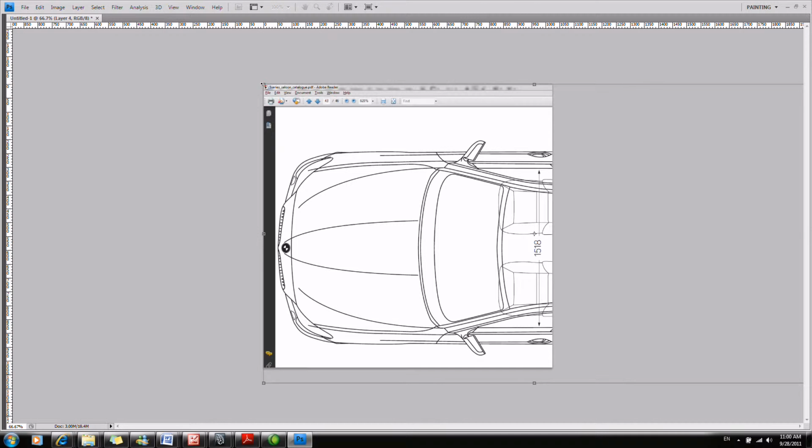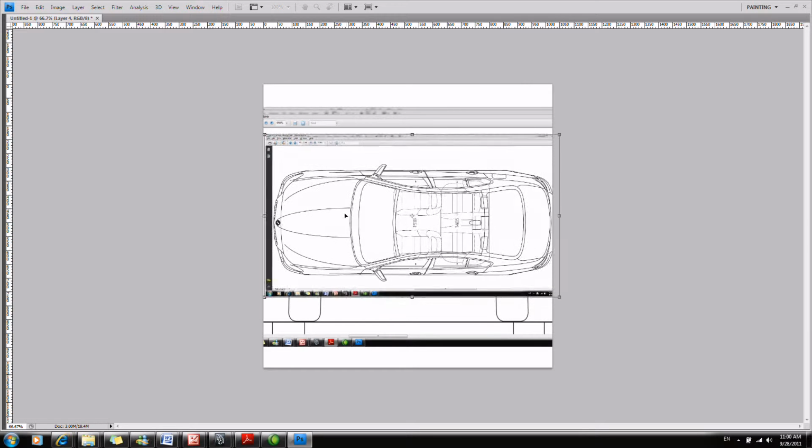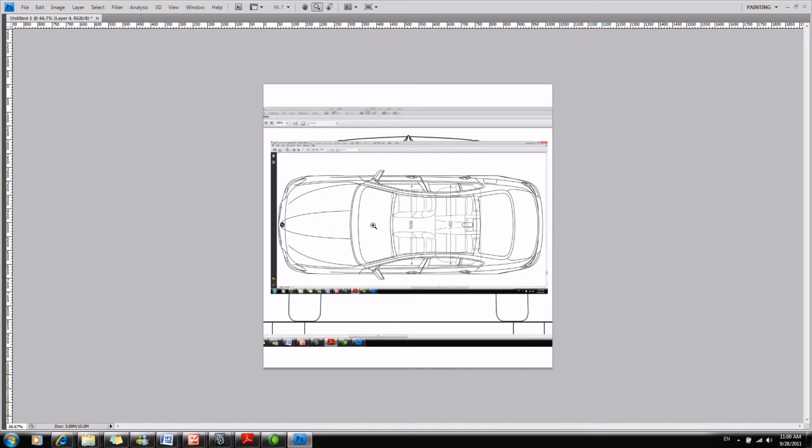When you're scaling this, I hit Control T. I'm holding Shift and Alt. I want a uniform scale. I don't want that to be non-uniform. I don't want it to stretch out because it's got to match up.